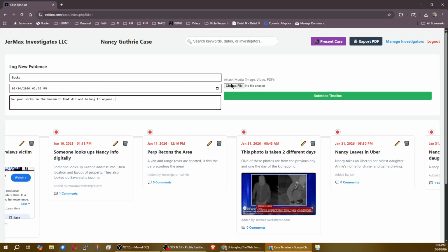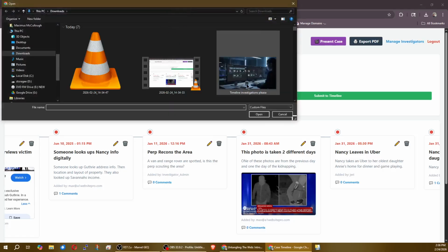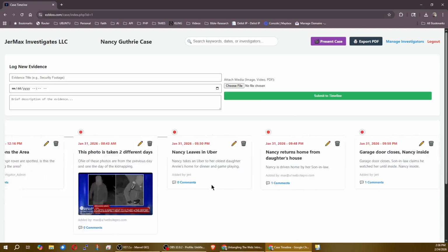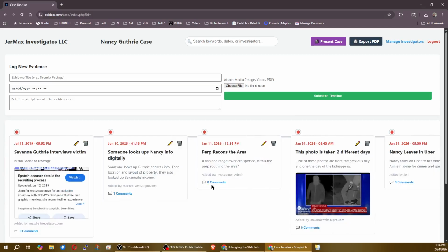Then perhaps you'll want to attach a file, an image, a video, or a PDF. So we'll just attach an image here. Let's just grab this Timeline Investigations image, and then we'll submit it to the timeline. Now here's our timeline down here, and as we scroll with our mouse, it easily goes to the left or to the right. And it's all done in chronological order.